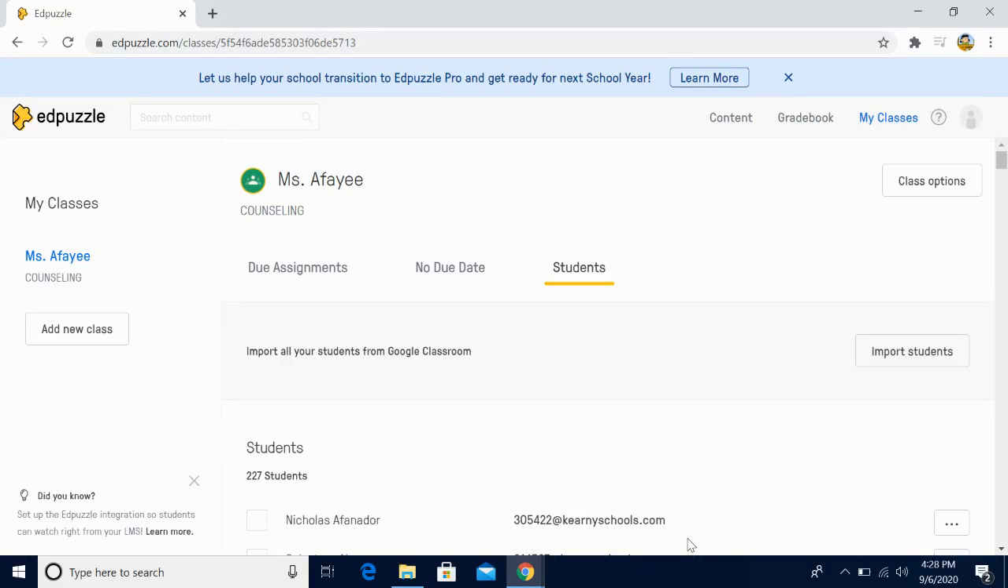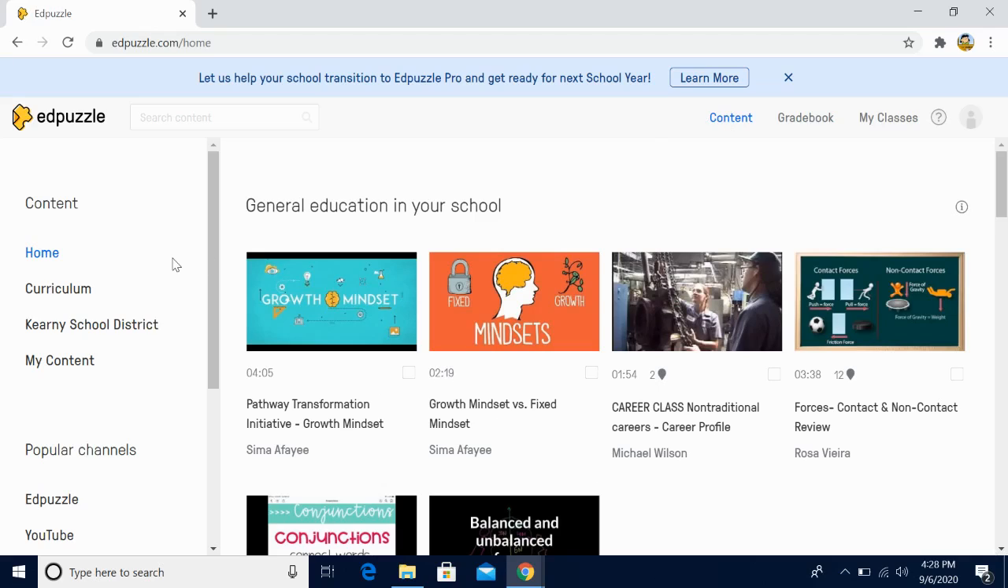Now we're going to get into why EdPuzzle is special and unique, and that's the editing functions that it has. In order to best use it, let's go through it. Let's go to the content. You'll notice that at the top right-hand corner, and it's the first choice. Click on content. Under content on the left-hand side, you'll see home, curriculum, Kearney School District, my content, and popular channels.